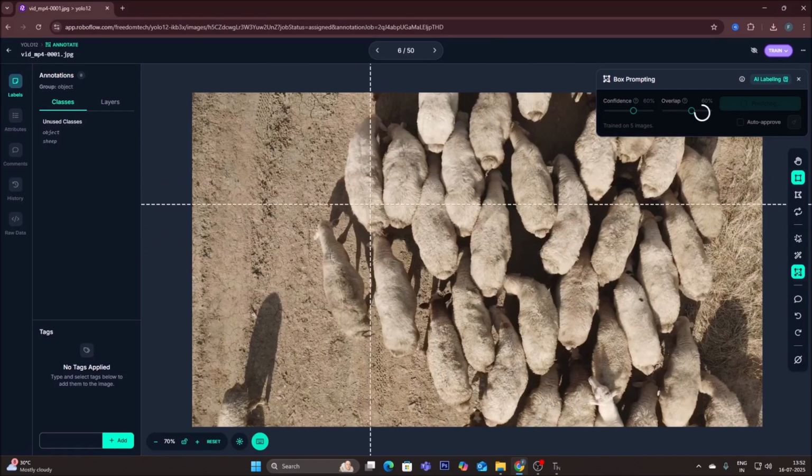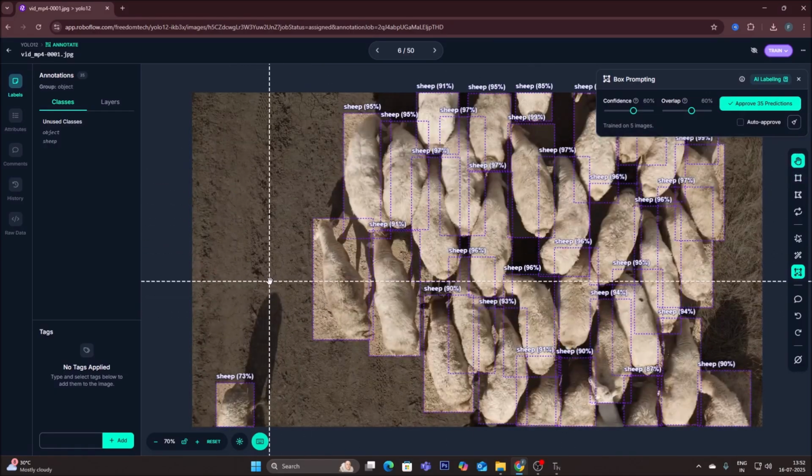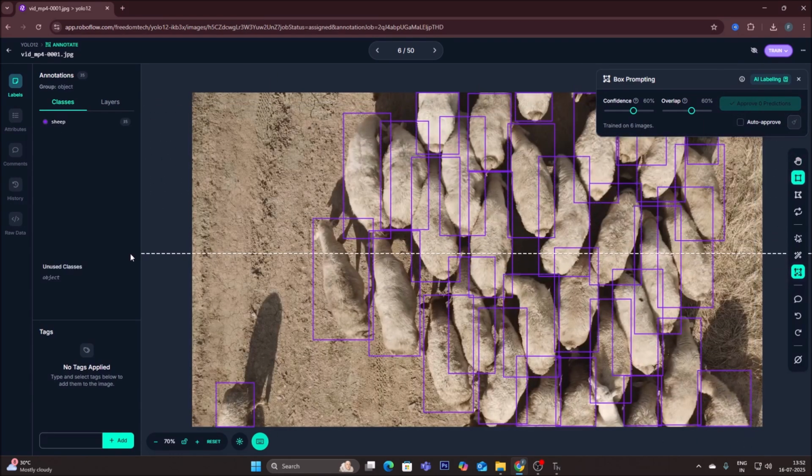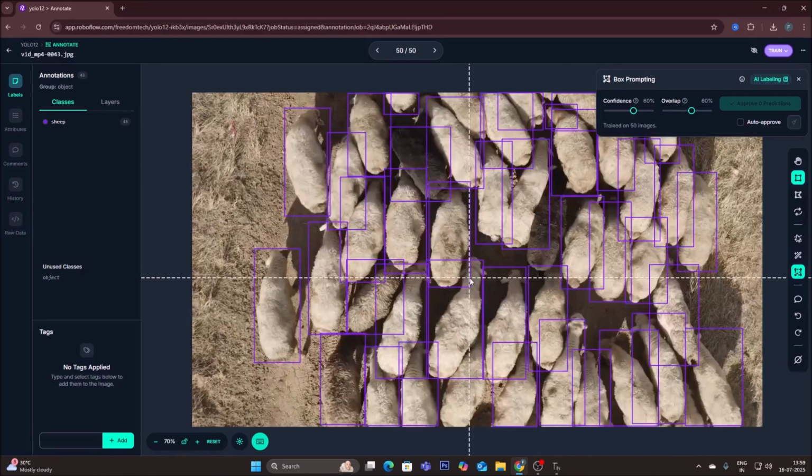Here also it will automatically select the bounding boxes. Simple. Let's click on approve. That's it. Now this is how I will annotate each image. So let me annotate the images. When we complete the process, I will start the video again.